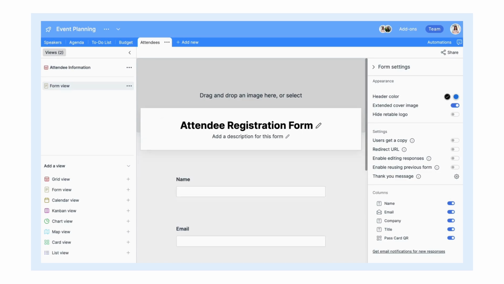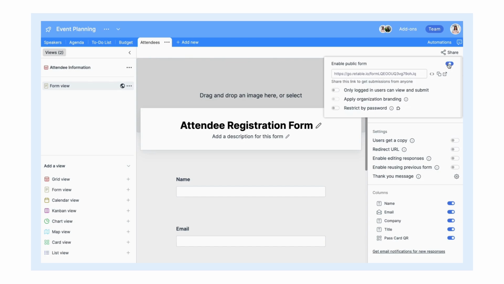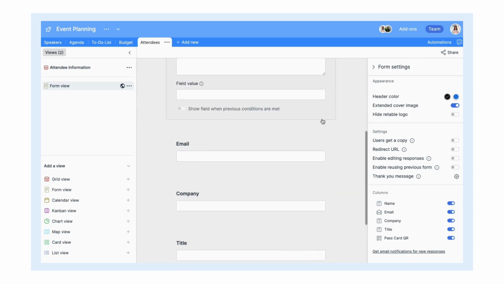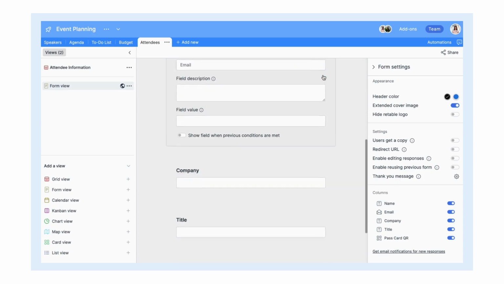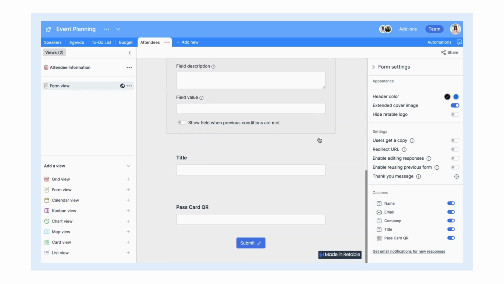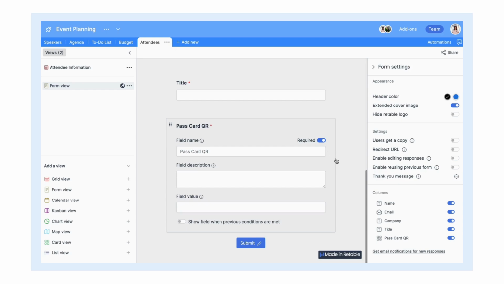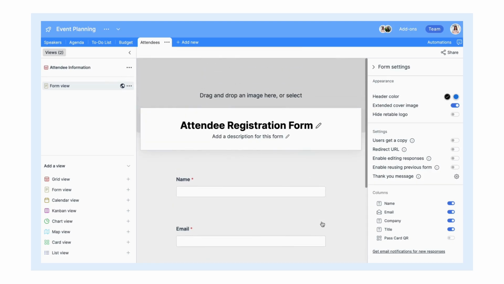In the attendee registration form, you can include fields for all the necessary information. This form can be easily shared via a link or embedded on your event's website. When attendees fill out the form and submit their information, it is automatically transferred to the attendees table in Retable. This automation eliminates the need for manual data entry, reducing errors and saving time. The form view ensures that all attendee information is collected consistently and accurately, facilitating smooth event planning and coordination.